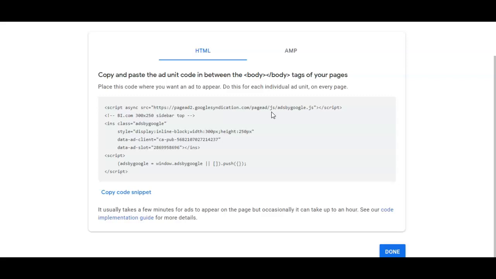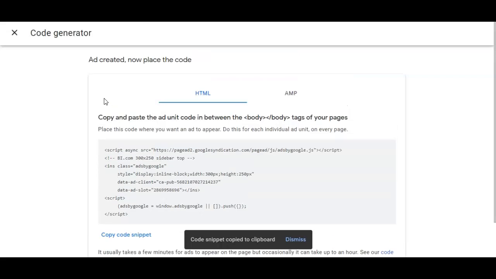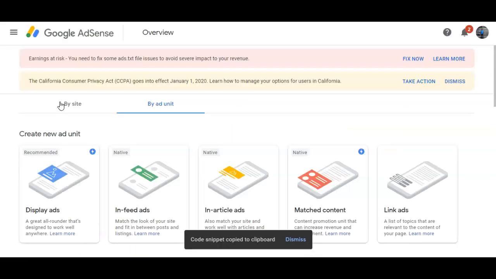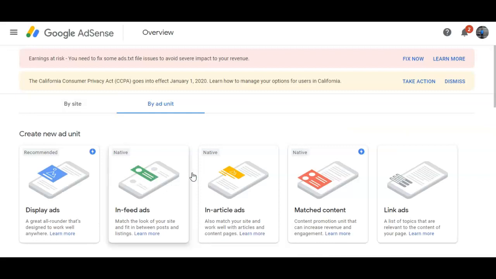So then what this does is this gives me the code that I can paste anywhere, between my body tags, and it will show up. So I just hit this copy thing, and then I would go implement it on my site. So that's just an example of your display ads, and then your in-feed ads, article ads, match content. Pretty much all of these ads follow the same way.